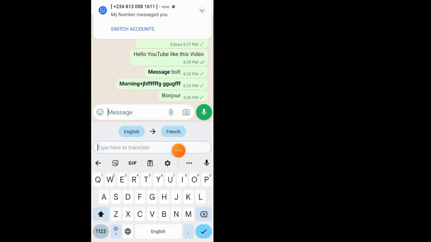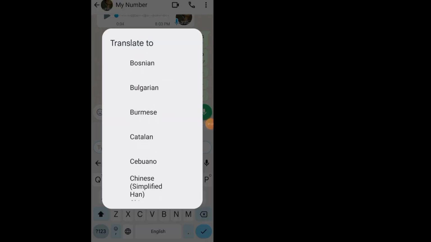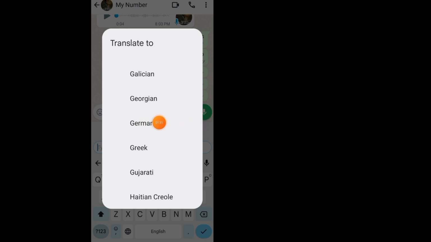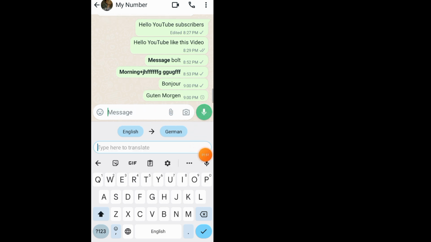So if you want to translate to some other language, all you have to do is tap on this French. Now select the language that you want to convert your message to. Let's say I want to convert my message to German. So after selecting German, now if I type in English, it will translate it for me in German. Let's type good morning in English. So as you can see, good morning in English, when it translated, it says Guten Morgen. So that's it on how to translate the message. So tap on this send.